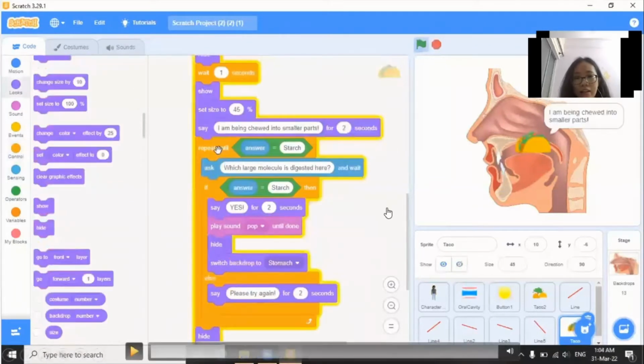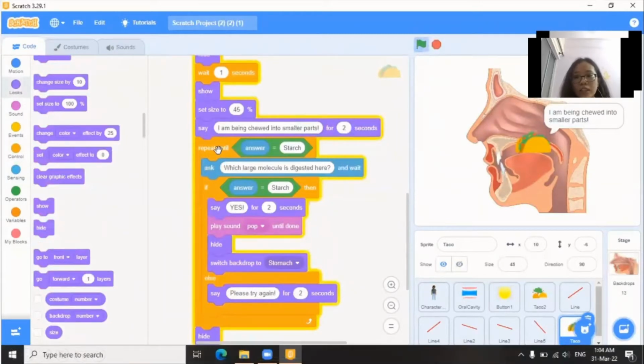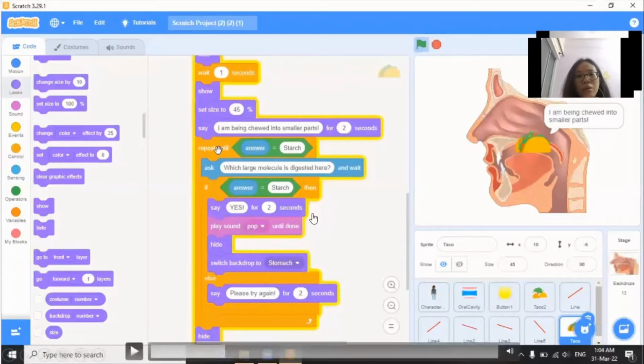In this case, I have created a question for player to answer so that they can learn more and they can do some revision about the human digestive system by answering the question. So my aim for the question session is I have to let the player to answer the question until they get the correct answer. So the problem is how to allow the player to answer the question until they get the correct answer. So the way to solve the problem is I use the block which is repeat until.